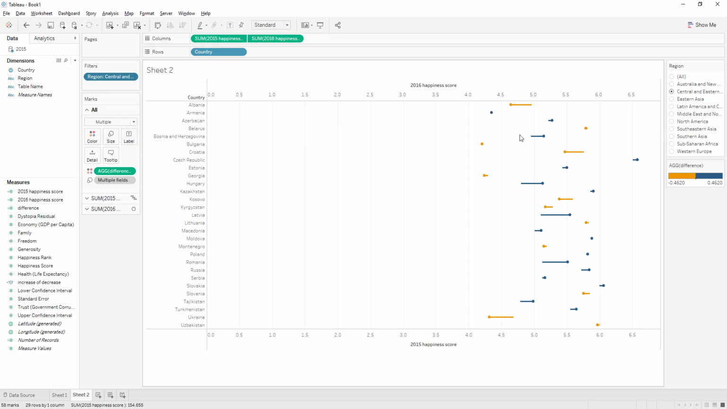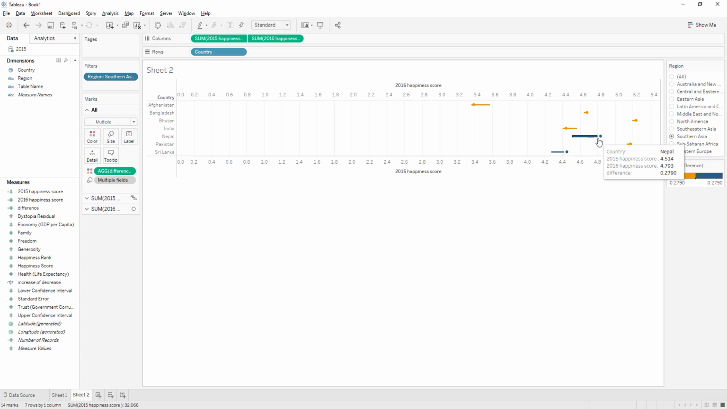So now we see the list of countries. Albania, it decreased its happiness score. Armenia is relatively stable. A few countries, Bosnia, it's increased. Latvia, it's increased. Romania has increased. Let's look at South Asia as we looked at before.